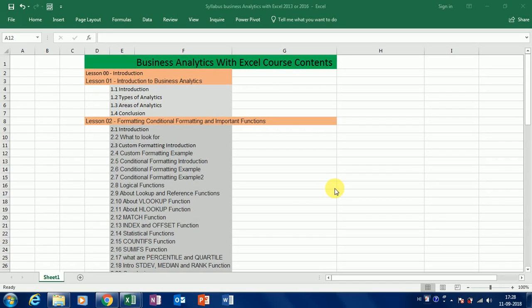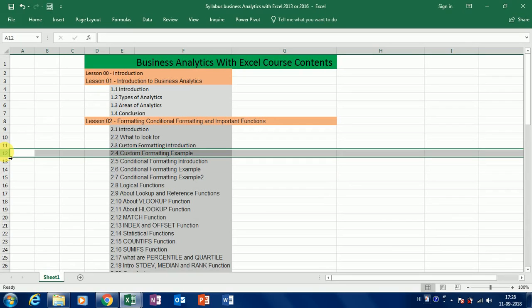Hello guys, now we will go on to our next topic, that is custom formatting example. Now we will take an example of custom formatting in this chapter. As you know, we have already checked what is custom formatting, so we already had an introduction of custom formatting in previous 2.3 unit of this chapter. Now we will check a live example of custom formatting.